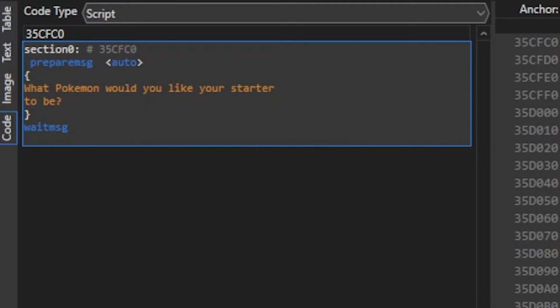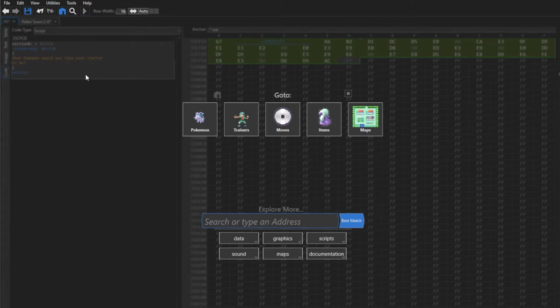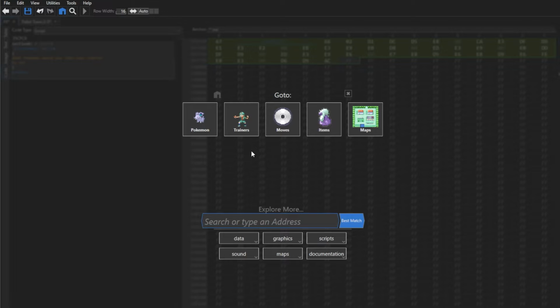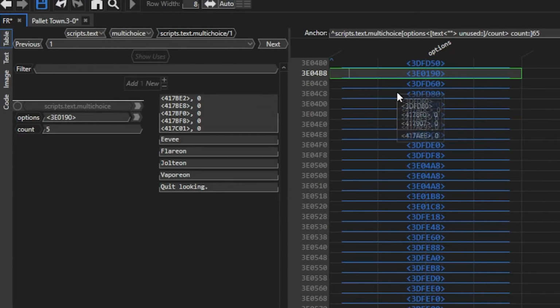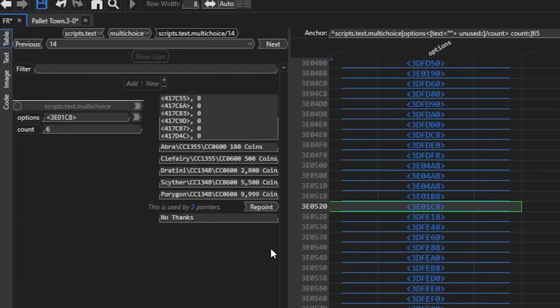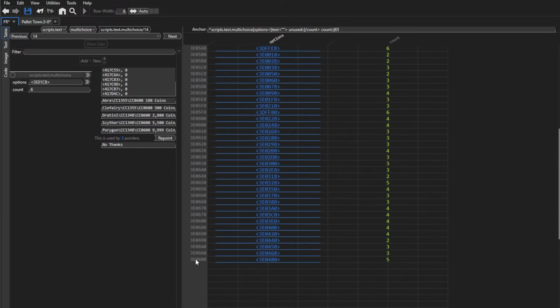From here, we now have to actually create a multi-choice selection box by going to the home menu of Hex Maniac Advance. The game stores these multi-choices separate from the script, so we can find the multi-choices by going to scripts, then text, then clicking multi-choice right here. Now you're gonna see all the multi-choices that FireRed already uses. For example, here's the multi-choice selection box for the arcade in the game. To create our own, scroll to the bottom of the list and click on the last option.